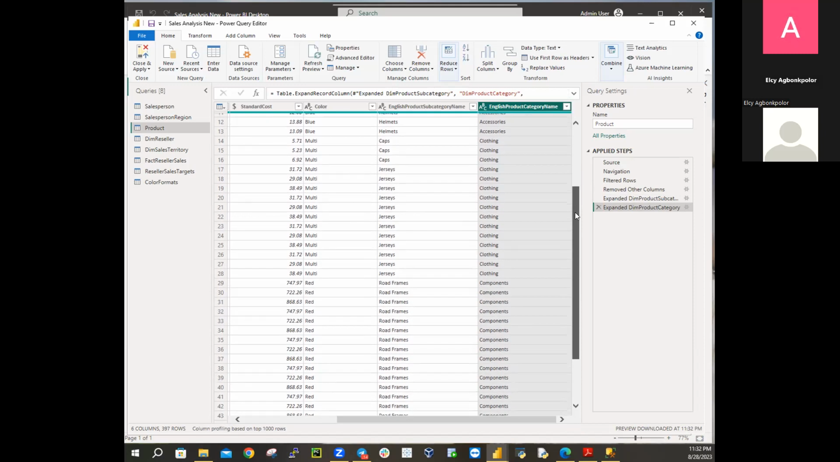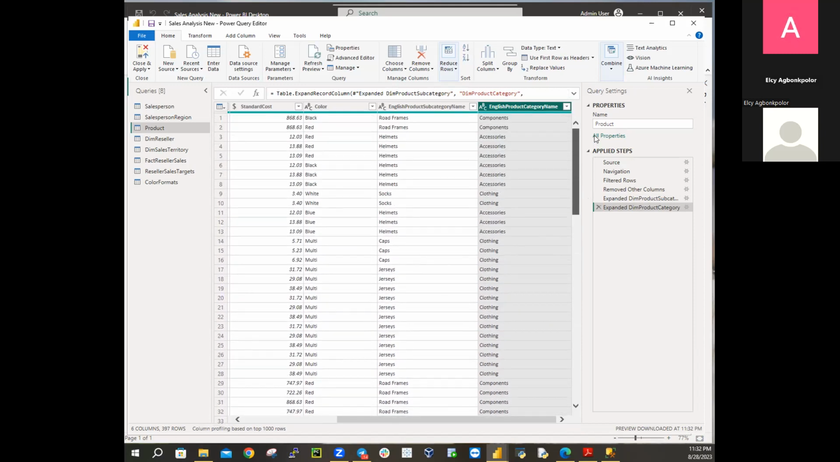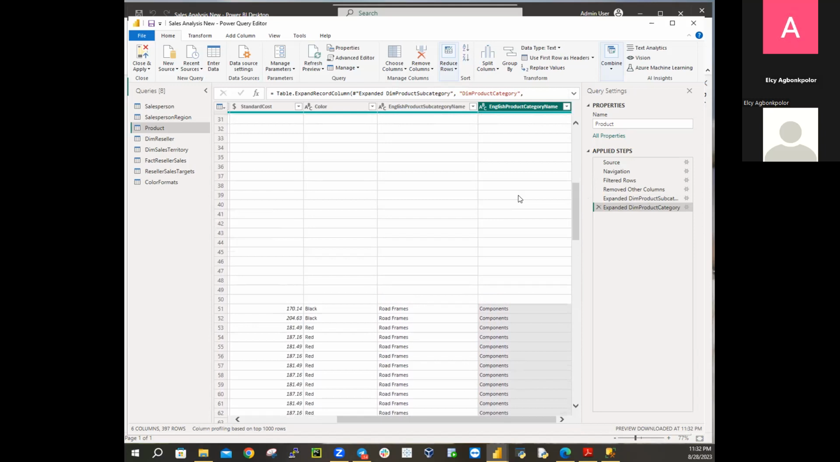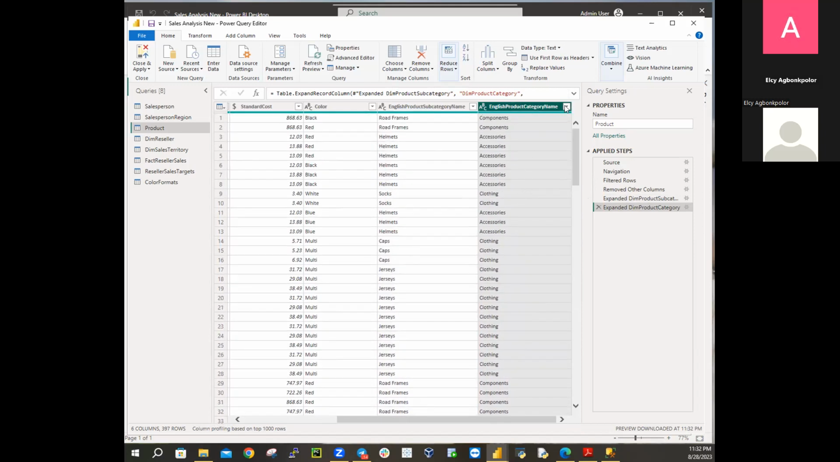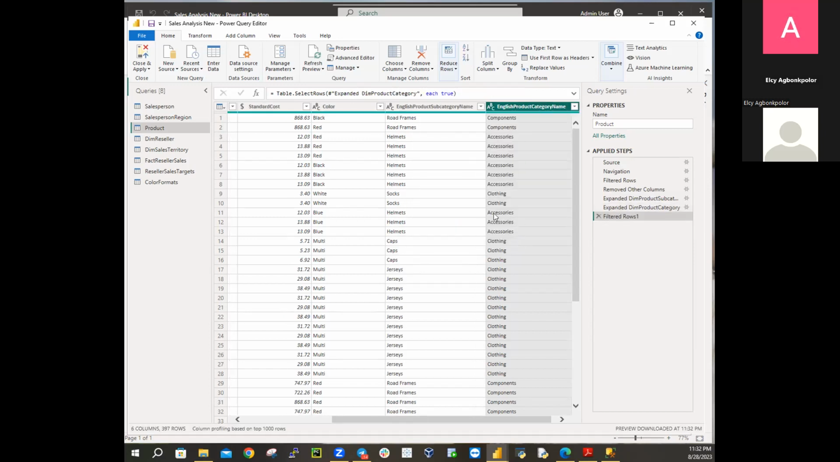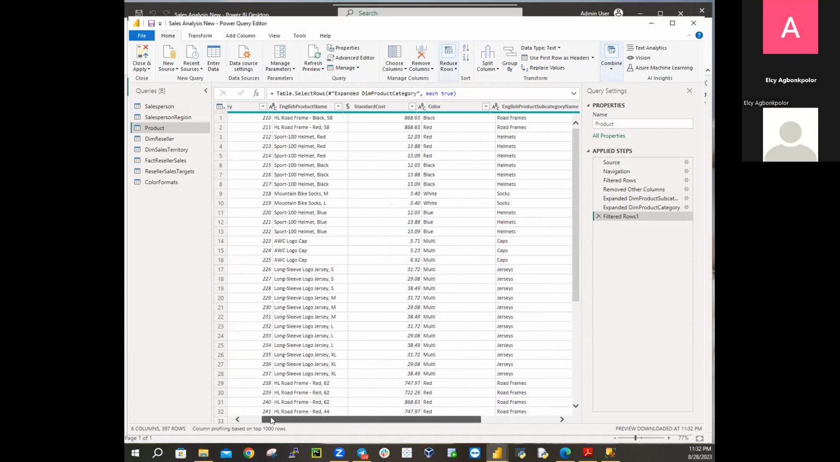Can you now see that it has brought out the categories of my products: components, accessories, clothing, and so on. And if you click the arrow down here quickly, you will see all the categories. Can you see? Accessories, bikes, clothing, components. That's all that is there. Okay. Any questions so far? No, none from my end. Okay.